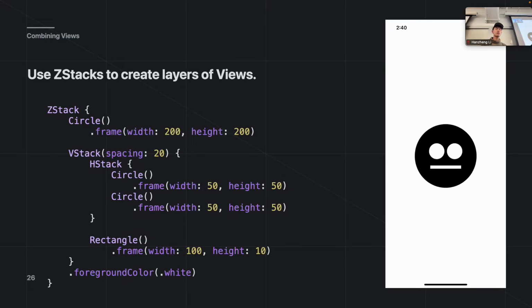So another way to compose views is if you want to put one view on top of another view, you can use a ZStack. This is just like a stack on the Z-axis, which comes out of your screen. Here I put a bunch of circles and a line on top of another circle. Within the ZStack, you can see that the first line is a circle with the frame, and this is the bottommost layer. It's kind of unintuitive to have what's at the top of the code actually be at the bottom of the stack, but you just kind of have to get used to that.